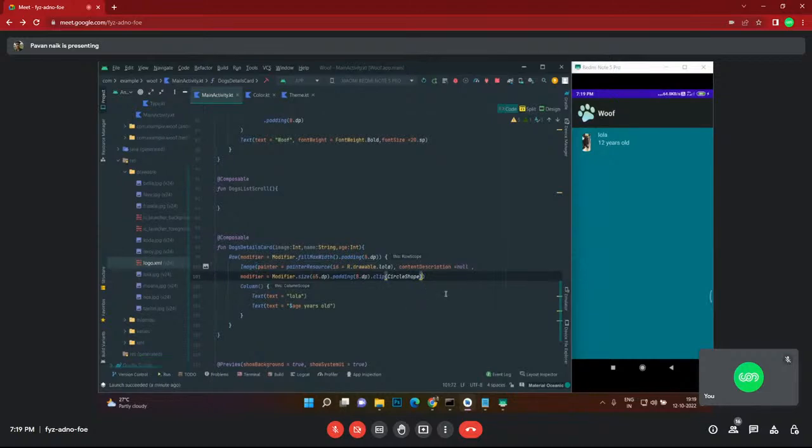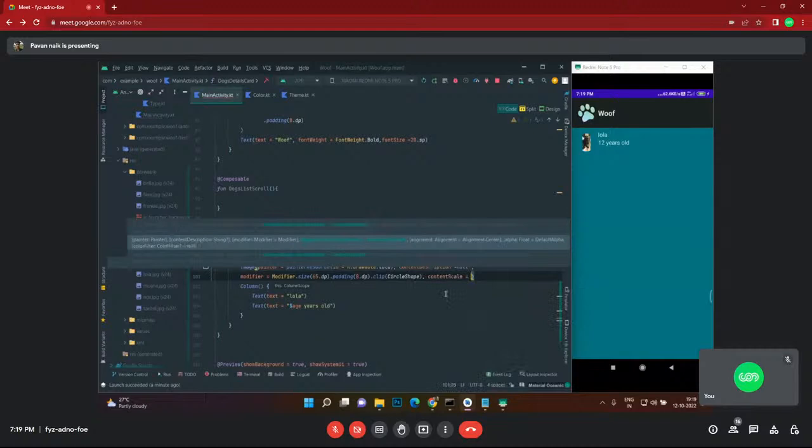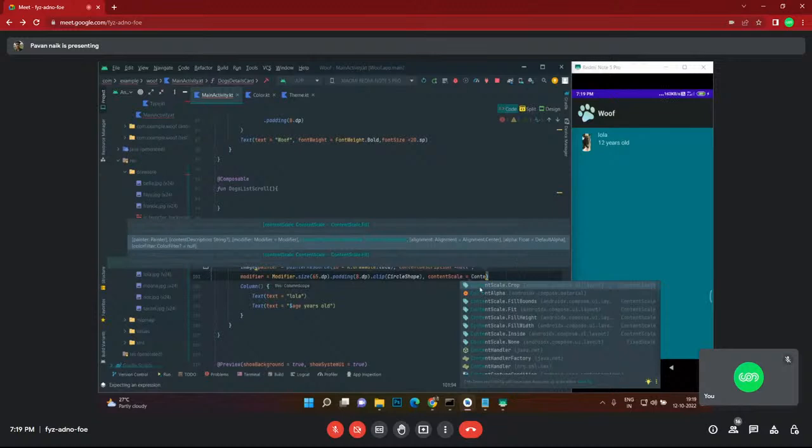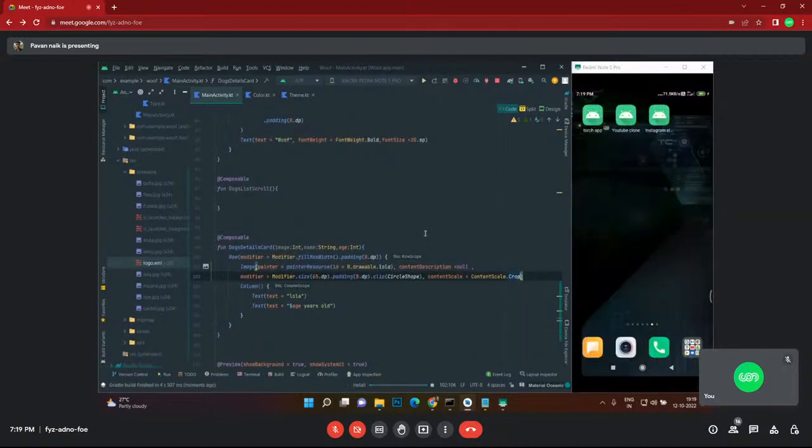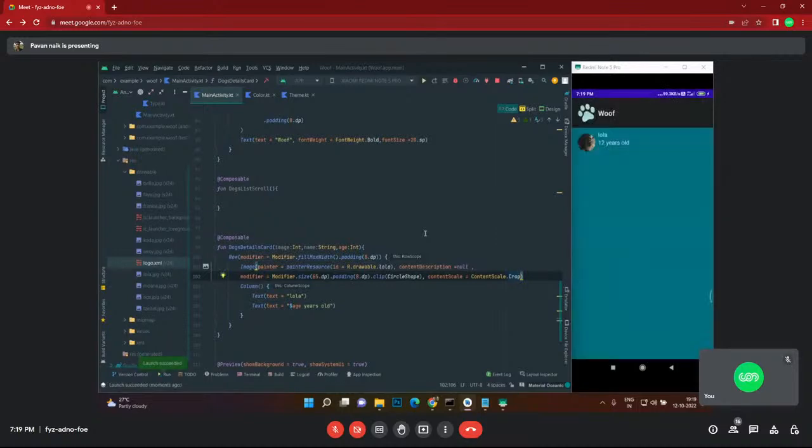So for that, what I'll be doing is using content scale. See, I have an option in content scale to crop this image. Crop in the sense that it will zoom this image and align it in a circular manner. So we can run this. See here, we have got the circular image.